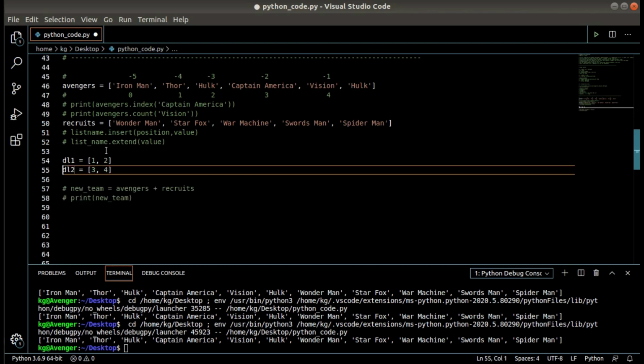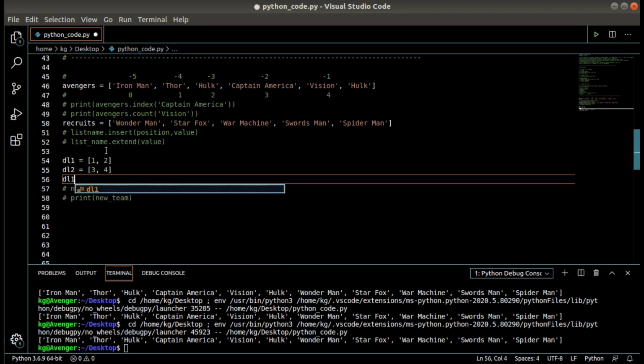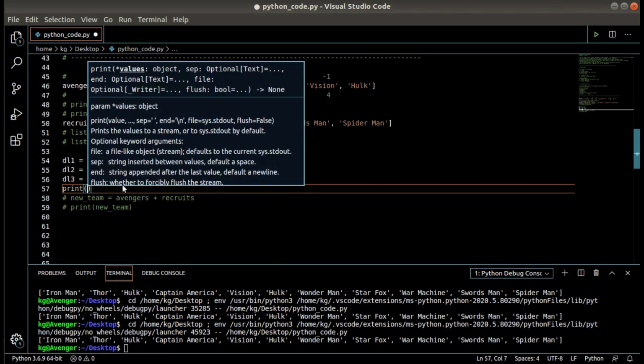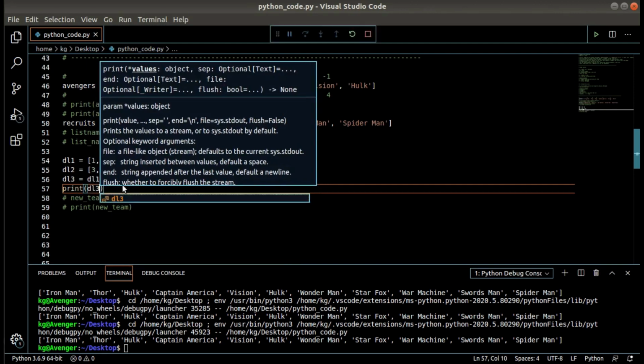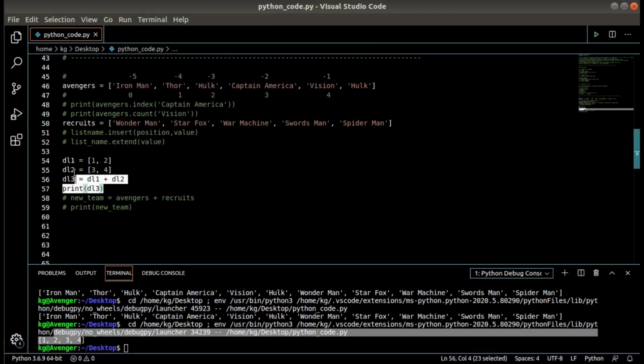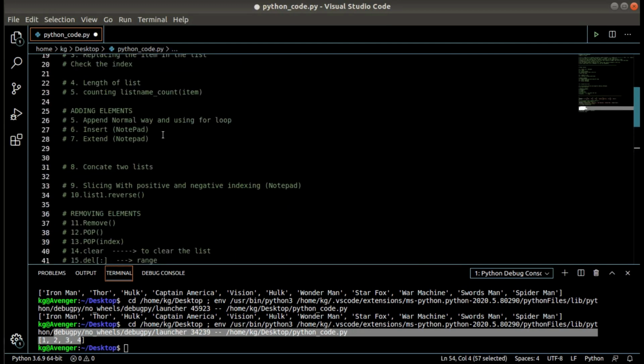This is just to show you that when we do DL1 plus DL2, 1 and 3 will not get added and 2 and 4 will not get added. It will simply merge these two lists into one. That is, I can write DL3 equal to DL1 plus DL2. Just below, print DL3. F5. Yeah, see, 1, 2, 3, 4. Fine. I hope you understood this concept.